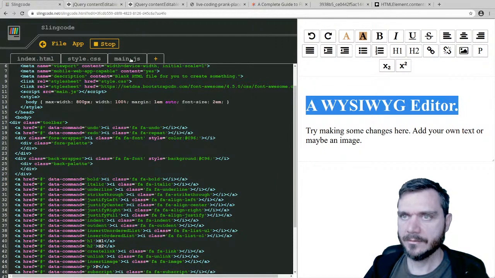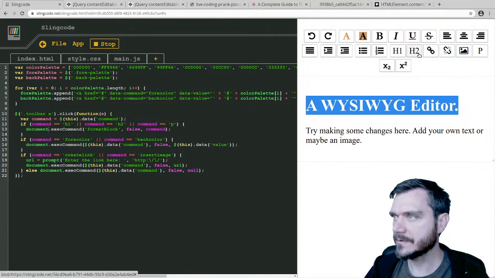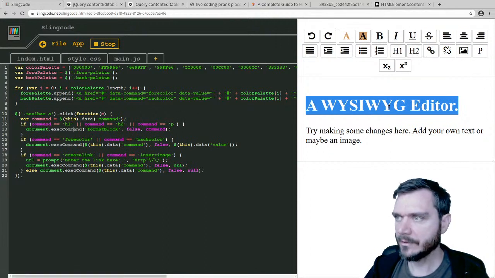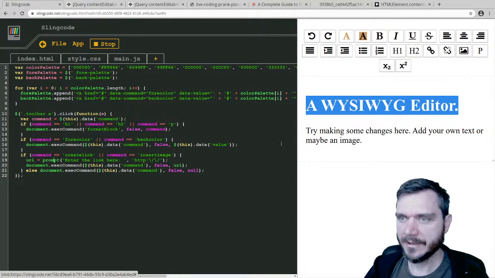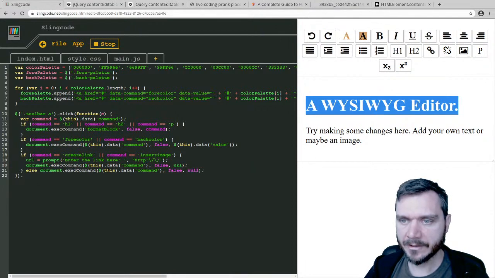So this piece of code is pulling out that command, and setting it as command. And it's saying if the command is h1 or h2 or p tag, so these ones here, then format the block, so execCommand, run this command in the document. If it's these foreColor or backColor, so these two here, then execCommand a different command. If it's createLink or insertImage, so these ones here, then do that. And finally, the catch-all is just to run the command, so whatever's in that command tag.